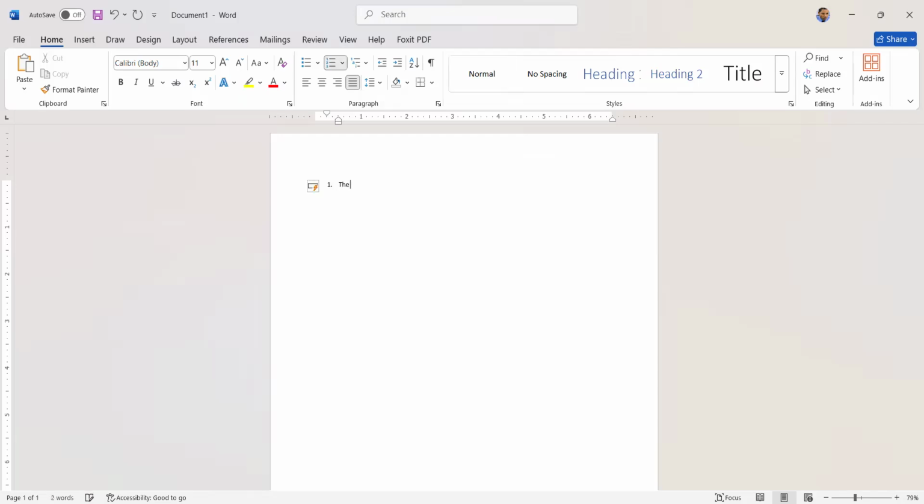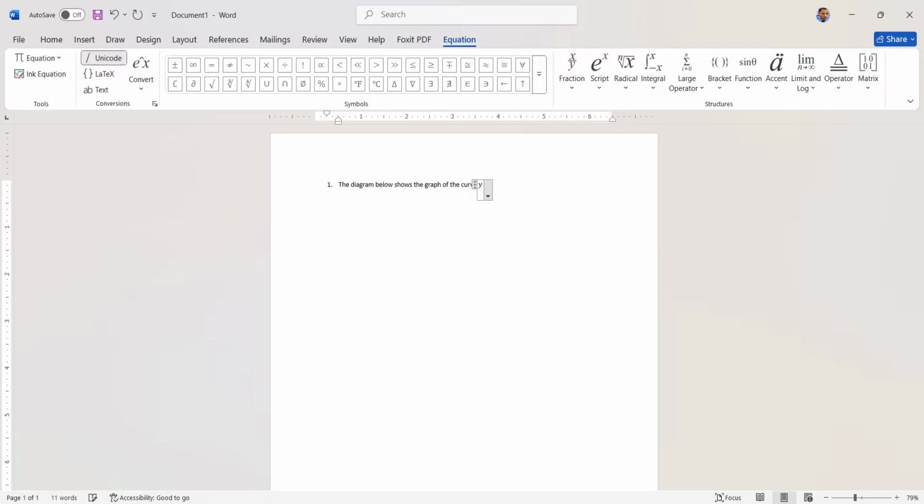Maybe you could have already written: the diagram below shows the graph of the function, or of the curve. Just an example, it's not the actual one. Maybe this is your curve. It's just an example given. It's not the actual curve.